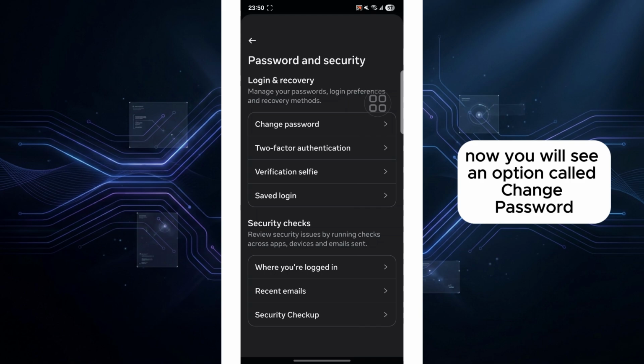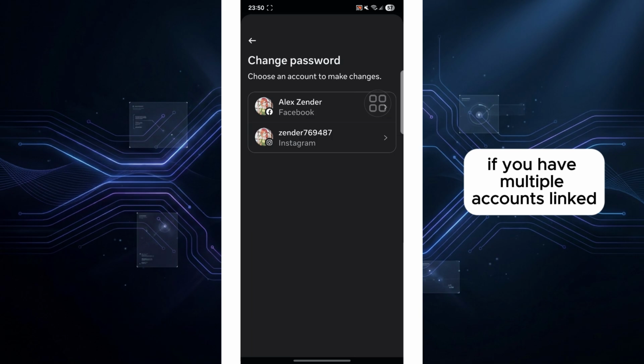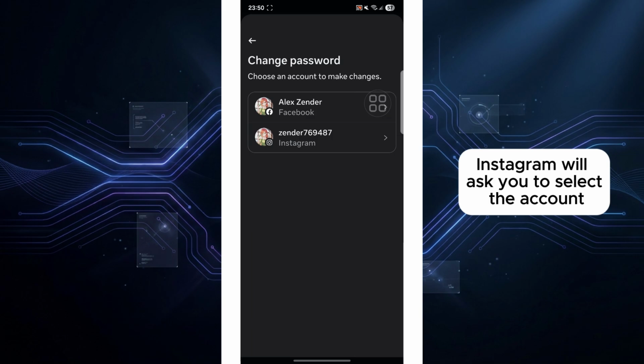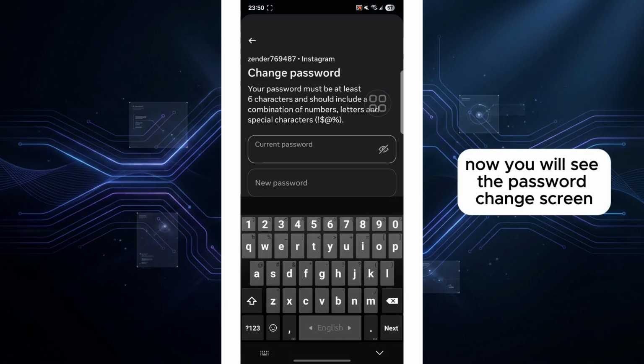Now you will see an option called Change Password. Tap on it to move forward. If you have multiple accounts linked, Instagram will ask you to select the account. Choose your correct Instagram account. Now you will see the password change screen.